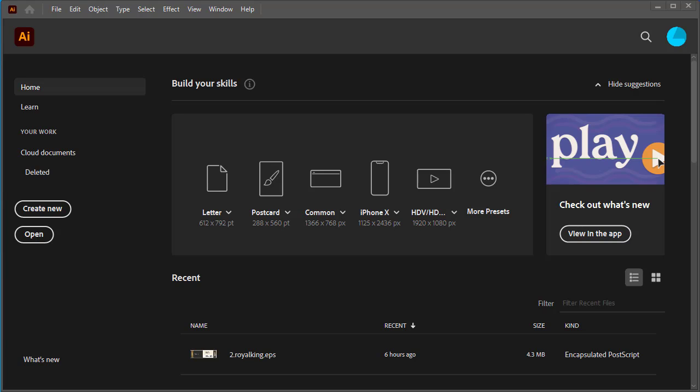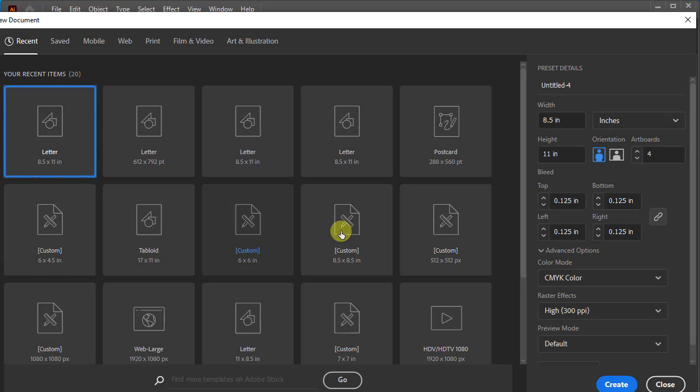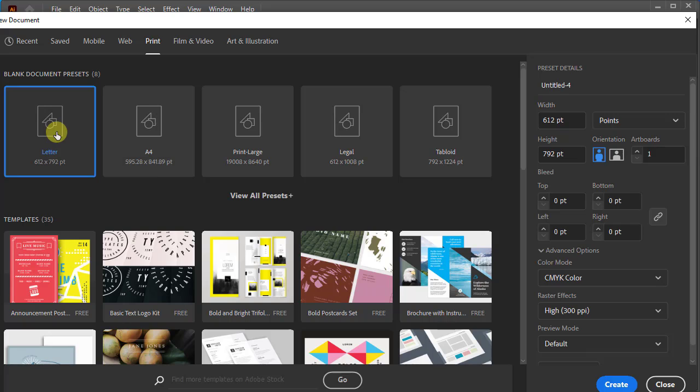Once you launch Illustrator, click on Create New. Make sure to select the Print tab, select Letter, and then inside your preset details we want to make sure that we change the unit of measurement to inches. Making sure that we're working with 8.5 width by 11 height, where the orientation should be set to portrait. For artboards, type in 4.